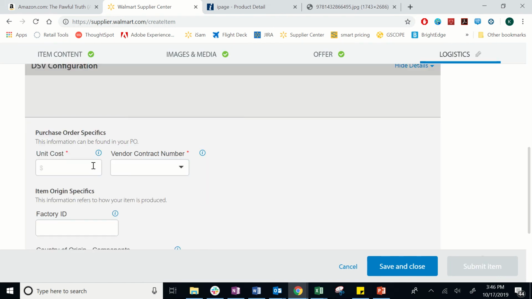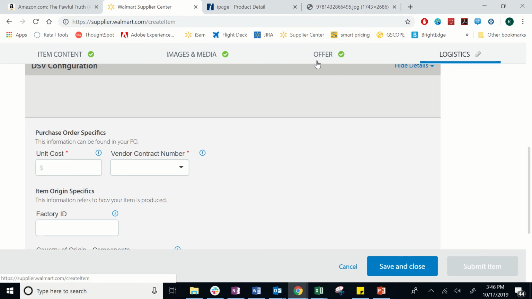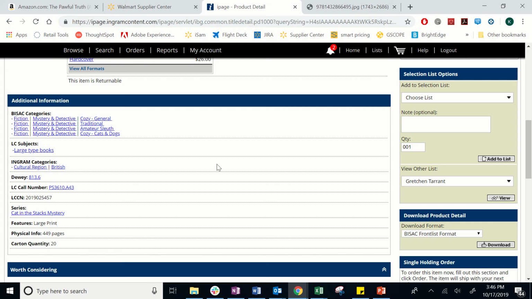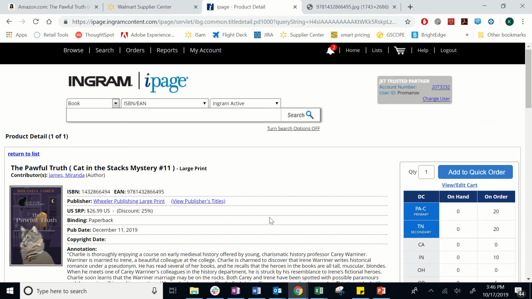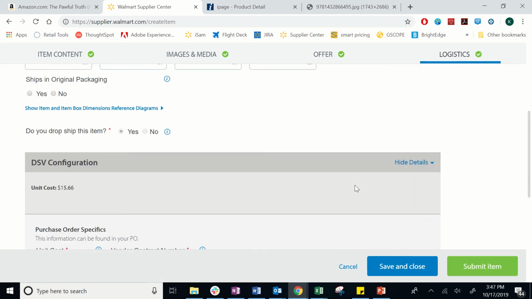Yes, we do drop ship this. And so usually what I do for the unit cost, you should double check this with the drop ship vendor, but a really good, quick way to get around that is just take the SRP and then multiply by 0.58. That's a 42% discount. So 26.99 times 0.58 is 15.66. So that's going to be the cost. And the vendor contract number for books is always 210, Department 21.